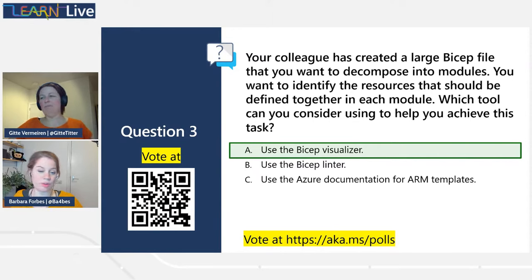So ARM template documentation by default goes to the bicep documentation. Exactly. It's the same pages. So yeah, it's all at the same place. Exactly. And plus, in the ARM documentation, if you scroll all the way to the bottom for a resource, you have sample templates, which is totally awesome to see how you can build your template, what it can look like, how you can use resources together. So that's a great resource to look at, but it's not the answer to this question.